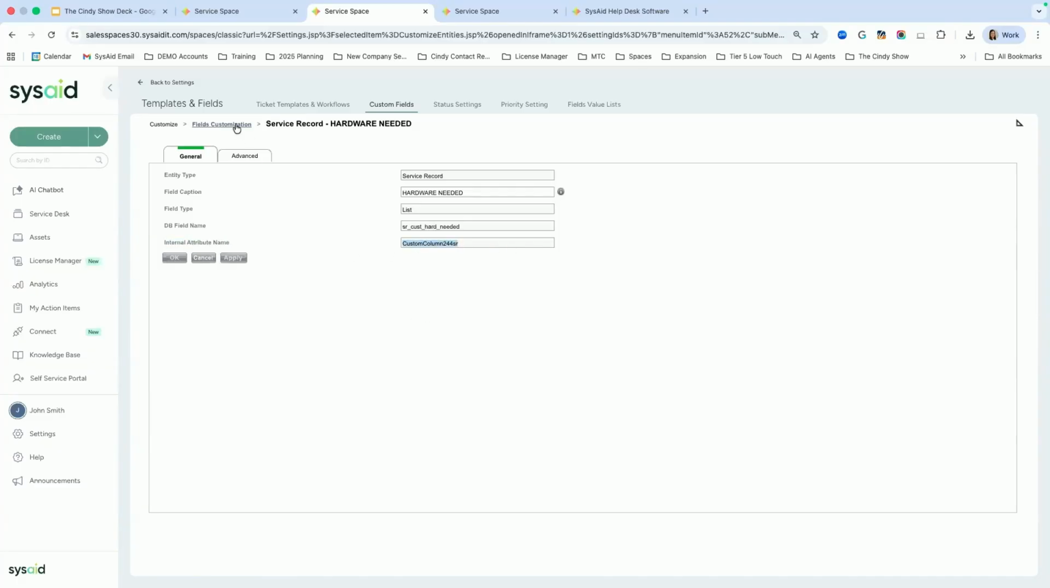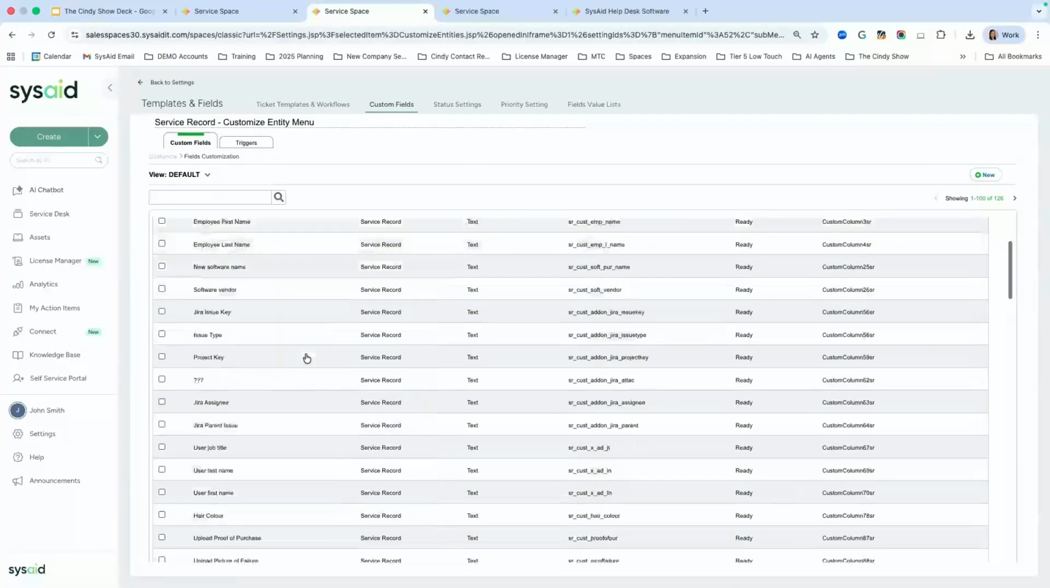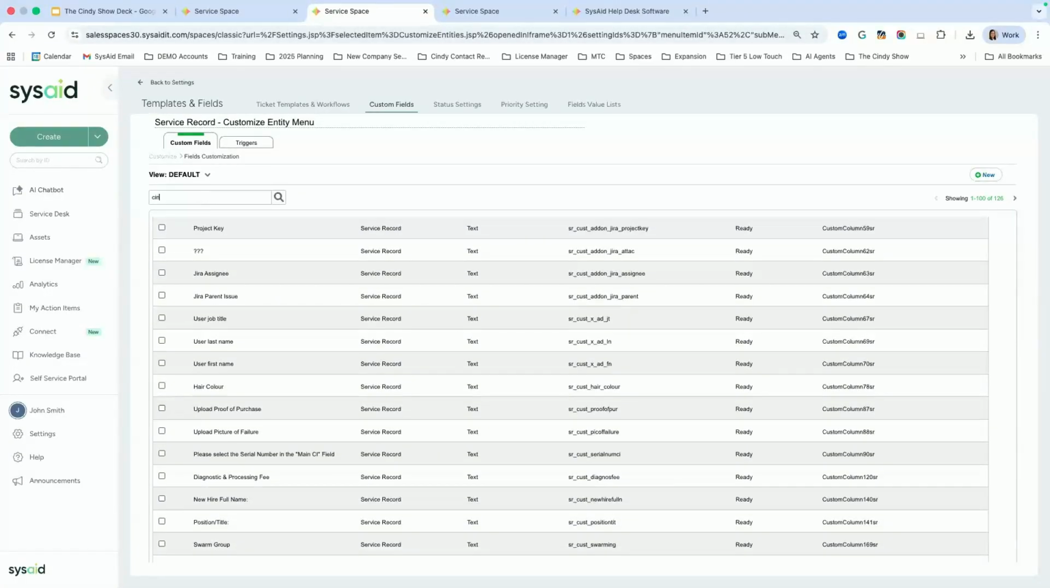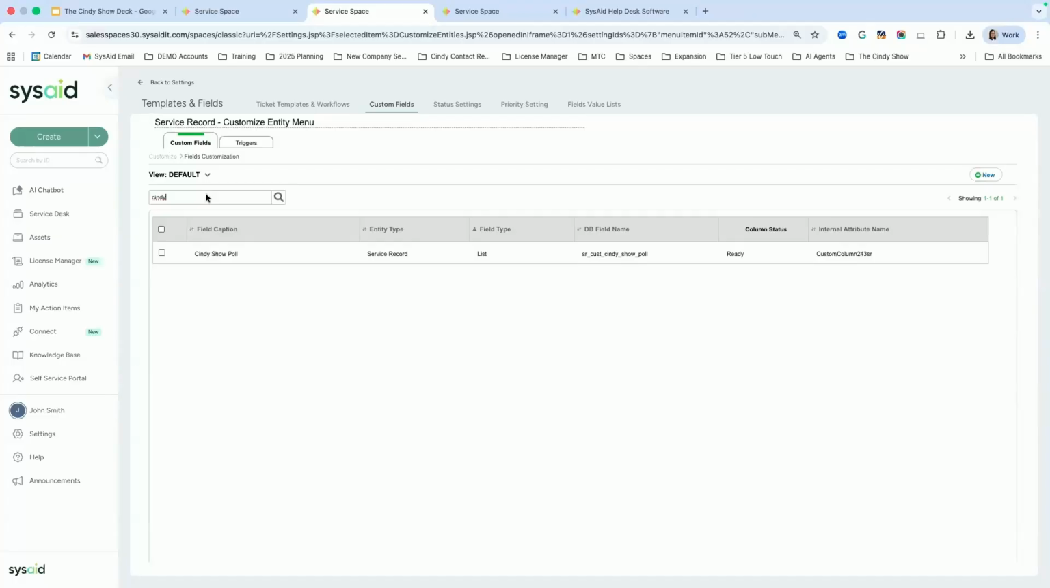Now, I've created a specific field for today. Let me just call it Cindy Show Poll, and it's a list field. Usually when you create your field, it'll say pending, and it takes between 5 to 10, 15 minutes for it to be ready. When it's ready, that's when you can actually add it into your template. So I created this list field called Cindy Show Poll, and I'm going to pull it into my template and show you how to create the list fields.